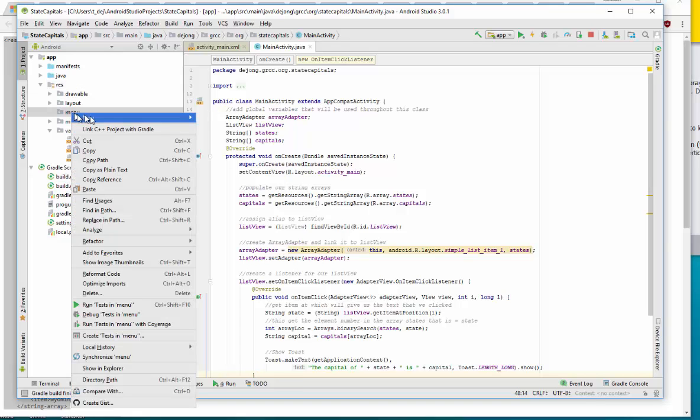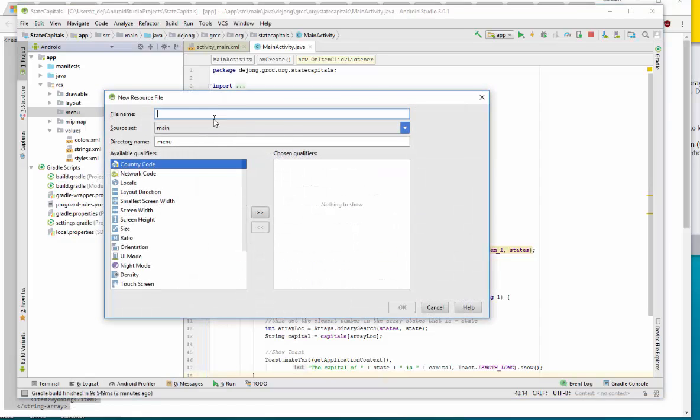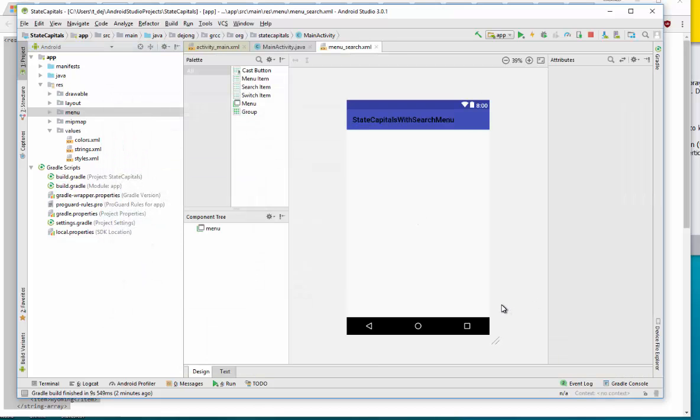Popped up right there. Right click on that and say new, this time we're going to put a menu resource file in there. If you didn't click on menu, you're going to get something else, but since we right clicked on menu, we get that. We're going to call this menu_search. Normally you'd have a whole bunch of different menu items, and you can call it menu file or something like that, but in this case we're going to call it menu_search. You can't use capital letters and you can't use spaces, so we put an underscore in there.